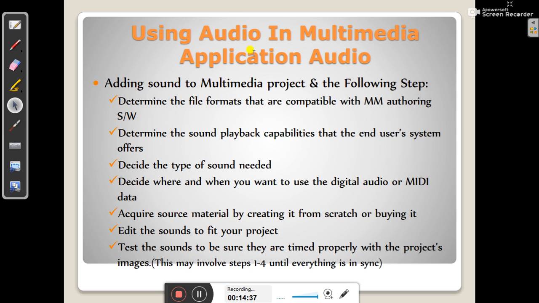So there are different types of applications available for using audio in multimedia. Determine the steps for adding sound to a multimedia project. First, determine the file formats that are compatible with your multimedia authoring software. Then determine the sound playback capabilities that the end user system offers.